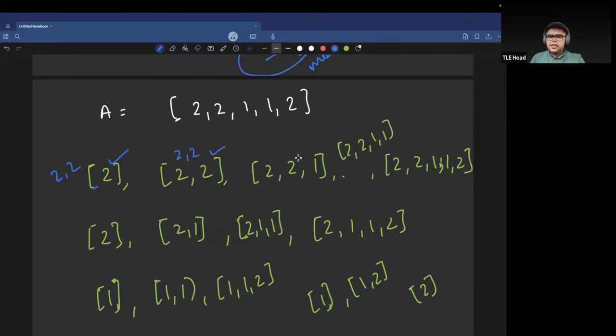In this case, the mean would be equal to 2 plus 2 plus 1 by 3, that is 5 by 3. And the median would be 2 here, because the array after sorting would look like 1 2 2. Right? So this is the middle guy. This is not a good subarray, or the normal subarray. Then in this case, the mean would be 2 plus 2 plus 1 plus 1 by 4.